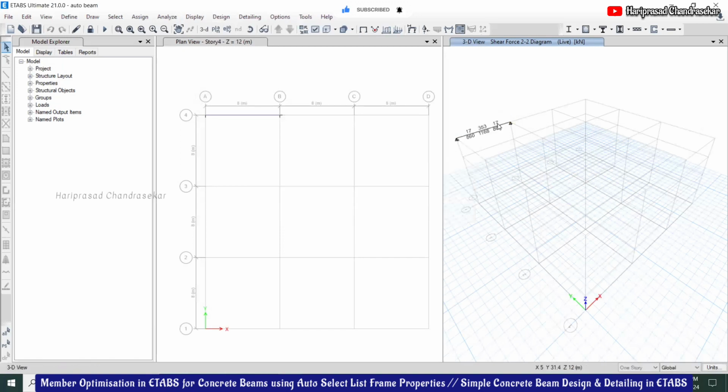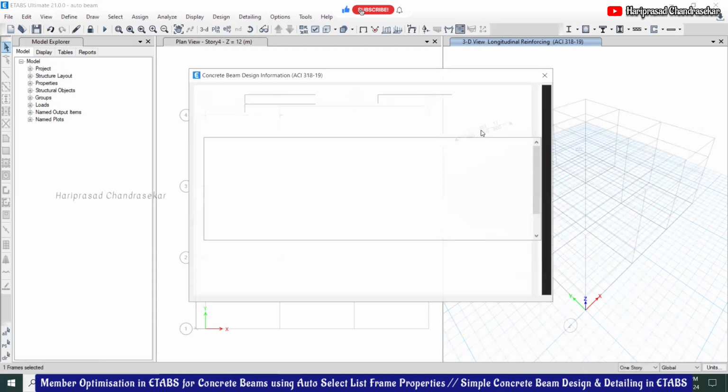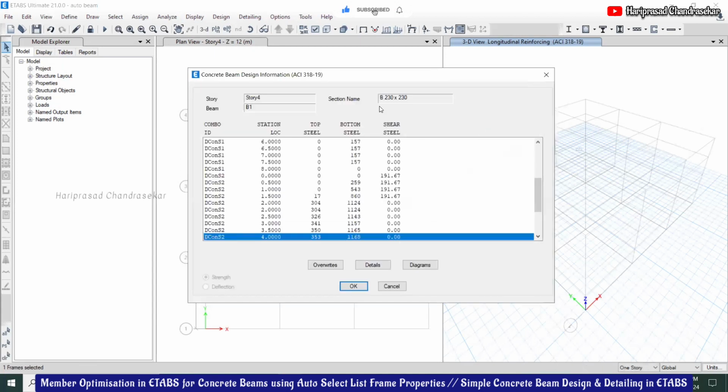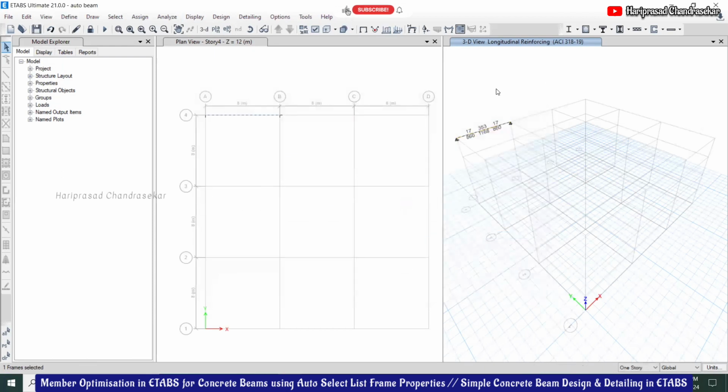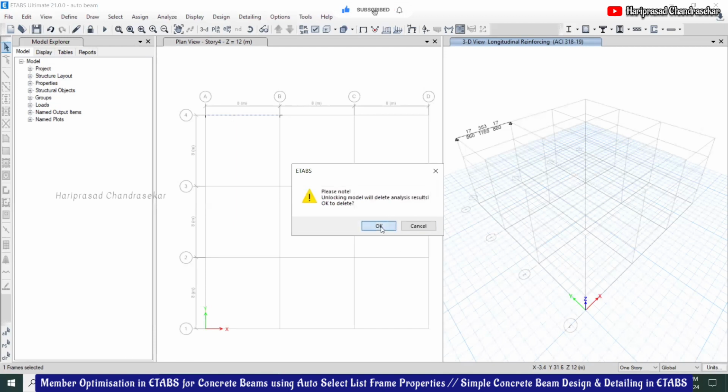See now you can see here it came immediately because there is only one beam. You can just right click. Now you can see it is still 230 cross 230 only. I think it can withstand even that load. Okay, so I want to put even more load. We will see how it will work.